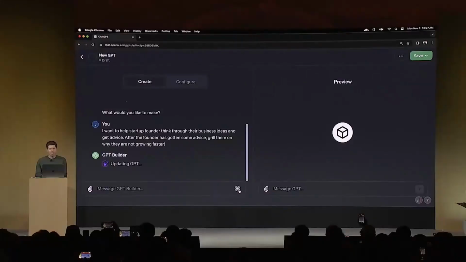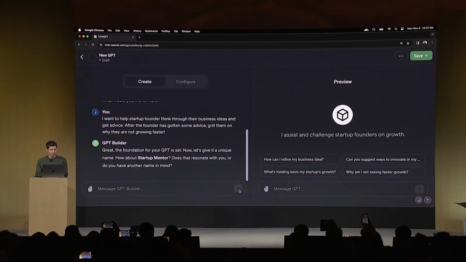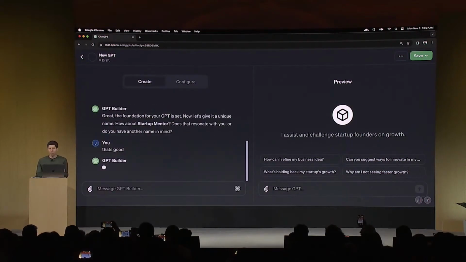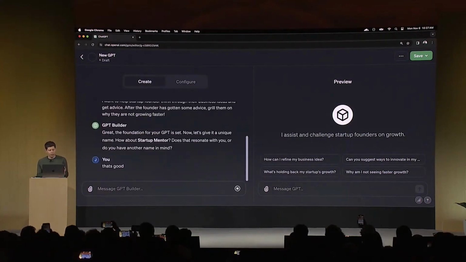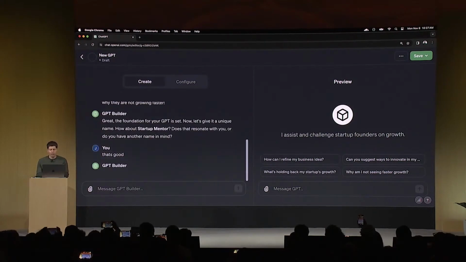And it's going to go off and start thinking about that, and it's going to write some detailed instructions for the GPT. It's also going to, let's see, ask me about a name. How do I feel about Startup Mentor? That's fine. That's good. So if I didn't like the name, of course, I could call it something else, but it's going to try to have this conversation with me and start there.